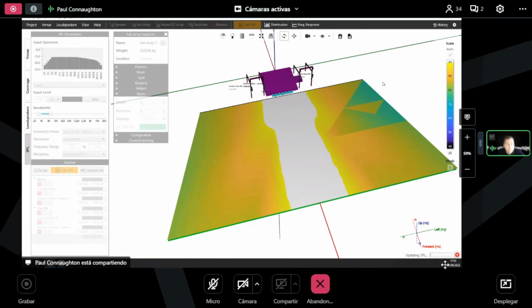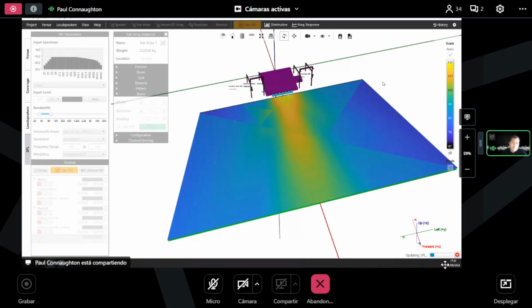And what will happen now is the software will render a 1 degree arc for us from our subwoofer array, giving us even further coverage way past the perimeter fence where we don't need it.